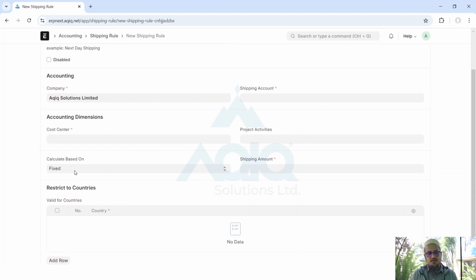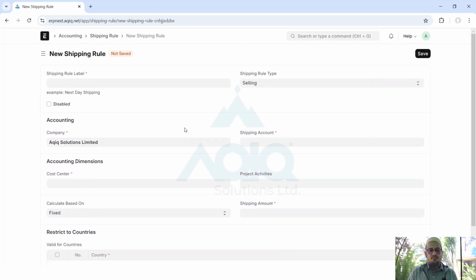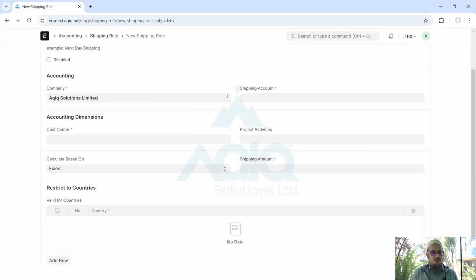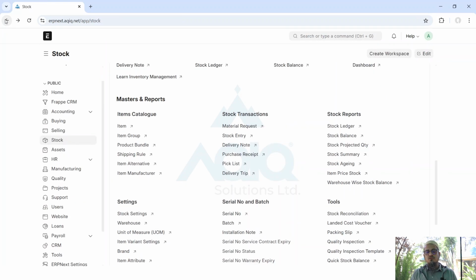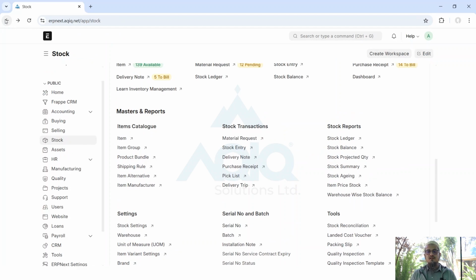You see, the calculation is based on the net or the total or by the weight or a fixed rate. I can have it here, and I can also tag it with a shipping account because that revenue has to go to a shipping account. This is how I define my shipping rules, whether I'm in the selling process or in the buying process. Then this will apply once I'm doing the invoices and if the customer decides that yes, I need this product along with shipping.